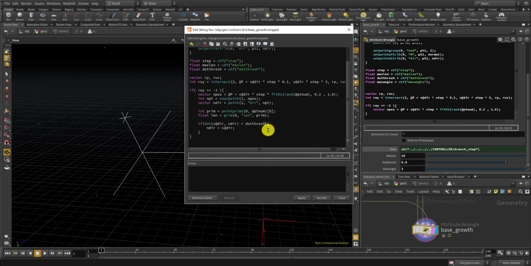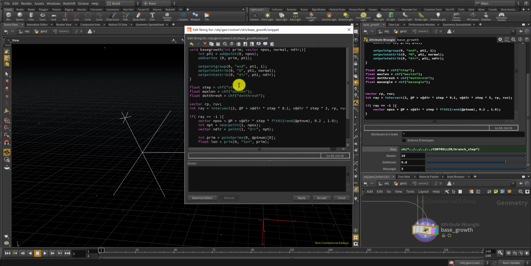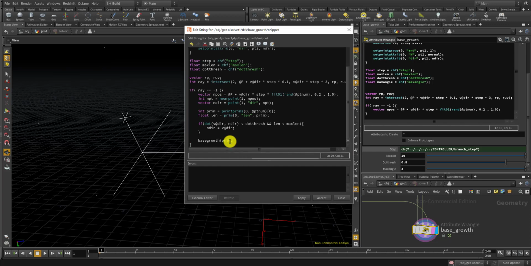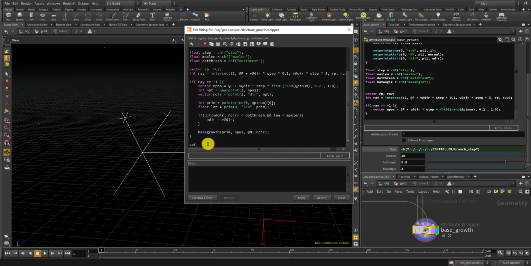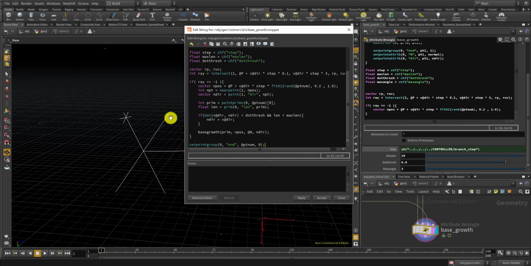And now I have those conditions. Let's make one more condition here with the end. If the length is less than max length, then use these. So I would like to stop the branch at a certain point using the max length condition. Now call the base growth function that I have made on top, with the prim number, end pass, normal vector, and next directions. And finally set point group at ptnum to be 0, since the point will not be used as an endpoint anymore.